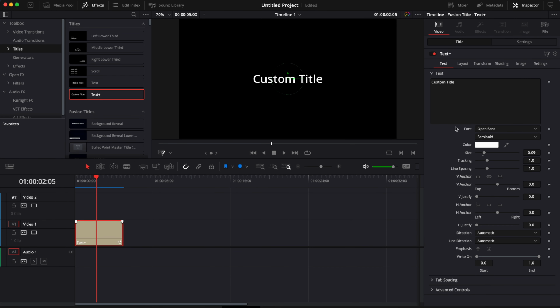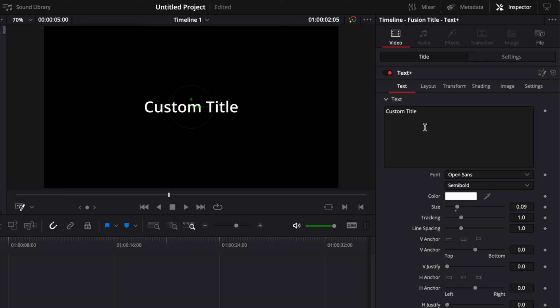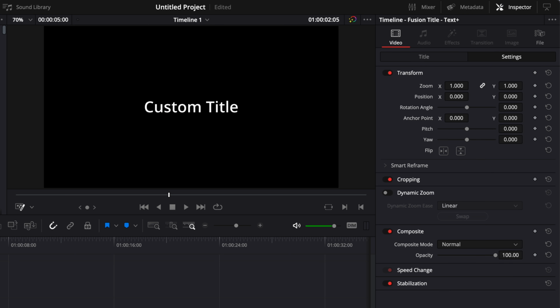In this video, I'm gonna explain to you all the parameters available in the text plus so you can make all the customization that you want to your title. So here in your inspector, you have a couple of things. You have two tabs, the title and the settings. The settings will control basically the entire composition. So that will control the size, the position, and some cropping, some dynamic zoom if you want to add some dynamic zoom, but that's the same thing that you have on any other clip. It controls the entire composition.